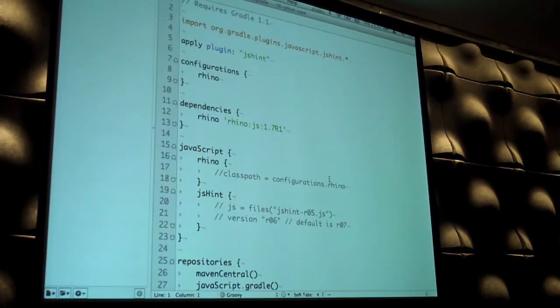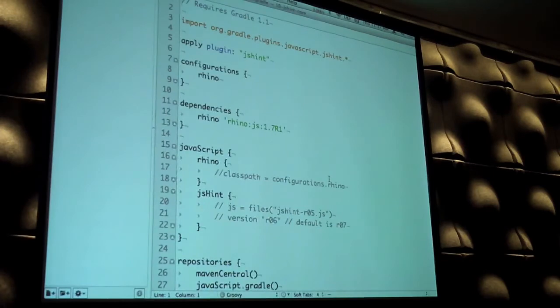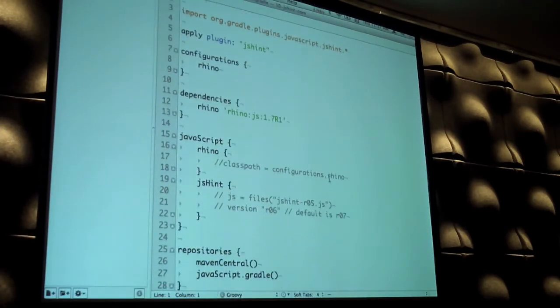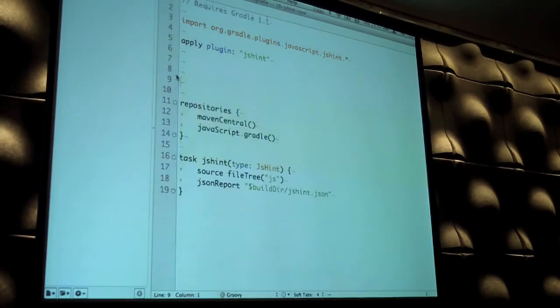So now we're using the JS hint plugin. We get that out of the box. We have to bring in Rhino. We don't actually need to do this, but in this case we're saying we don't want to use the version of Rhino that Gradle defaults to. So we want to use a different version of Rhino because a new version has come out. So we're actually not using this, so we could just get rid of all this for the time being.